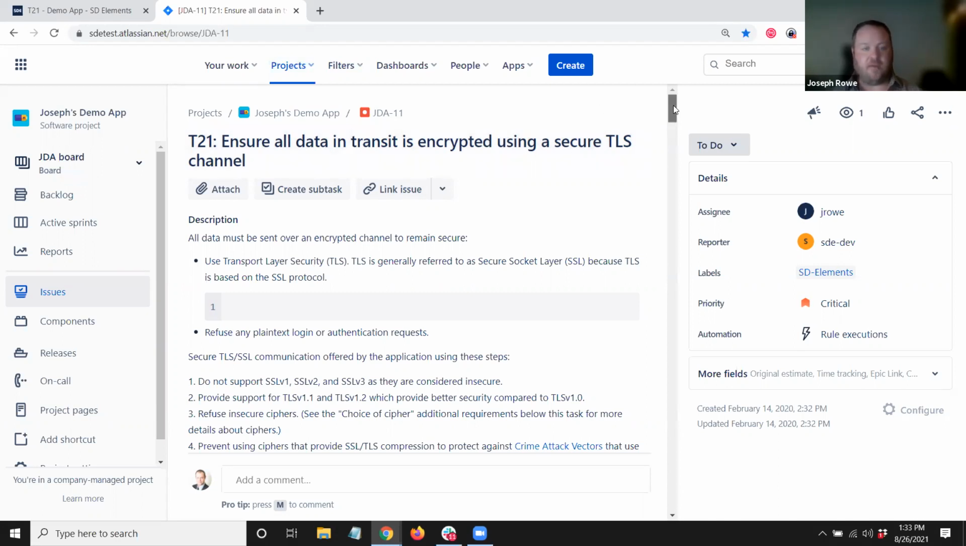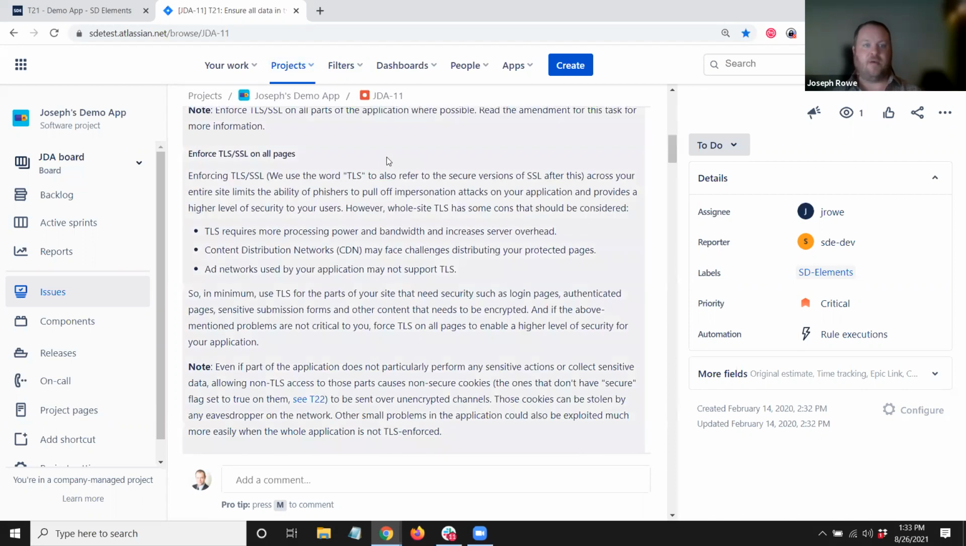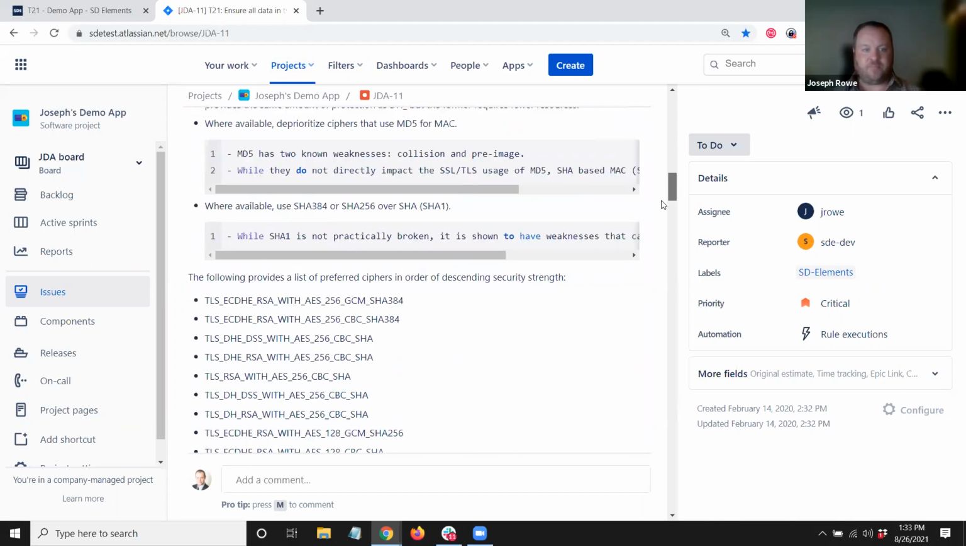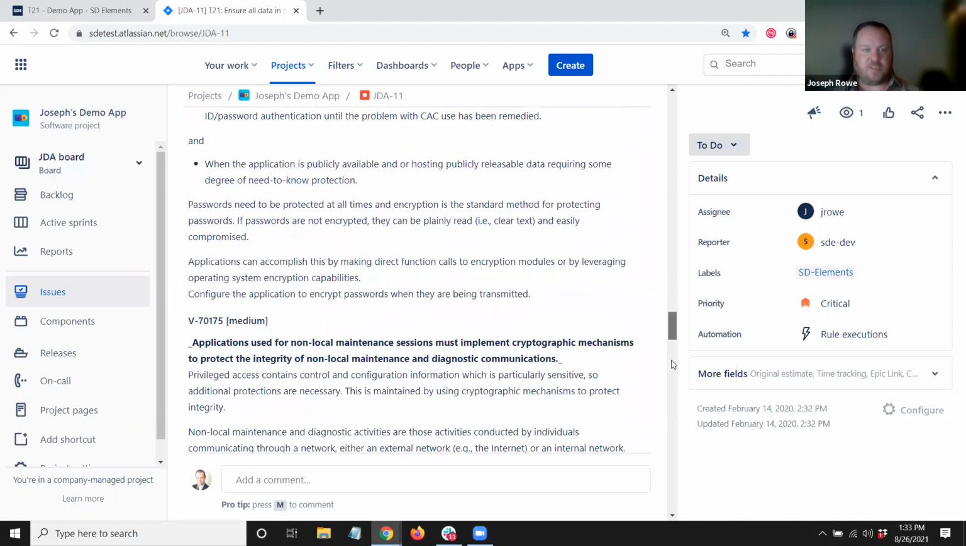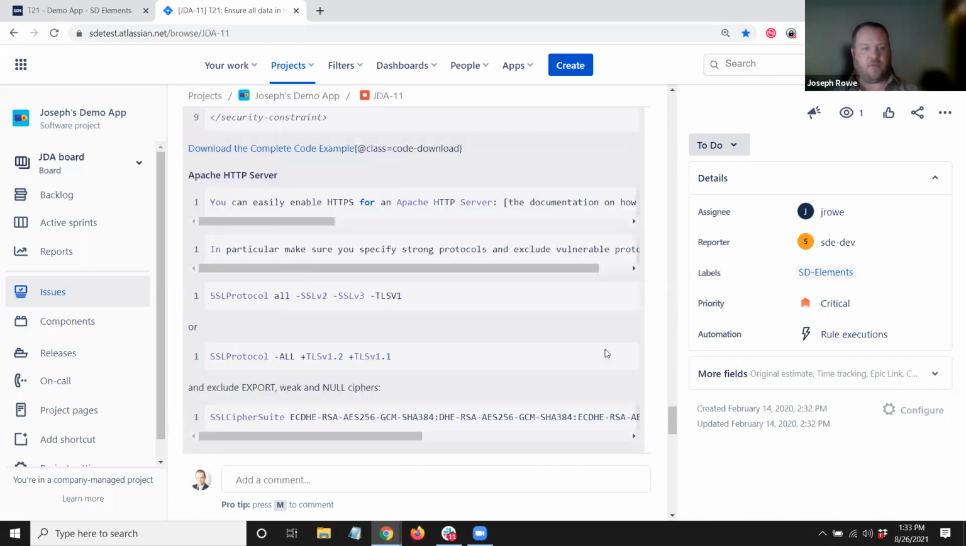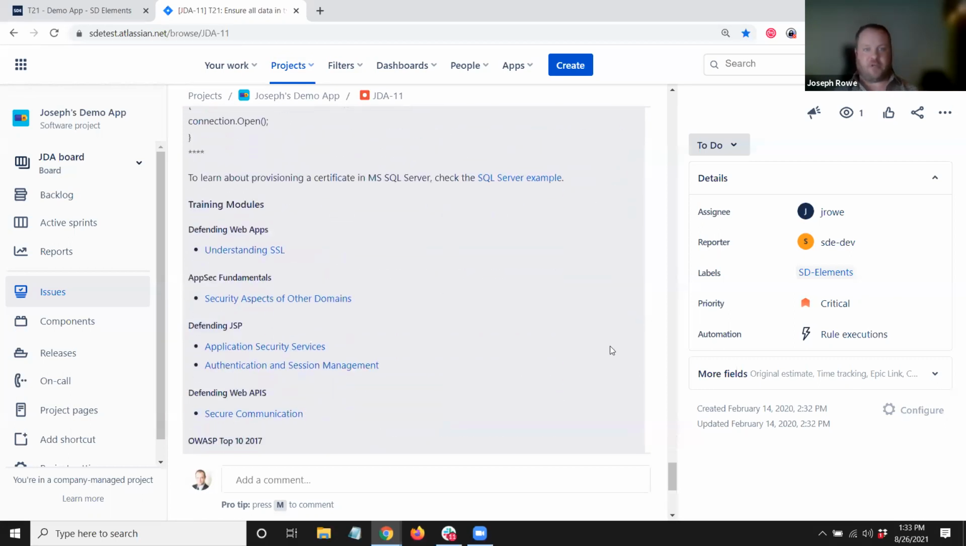And as you can see, we've got much of the same information. We've got the solution written out step by step. How do we enforce this in all pages? What's the choice of cipher that I should be selecting? And down here at the bottom, we're still going to have the how-tos, the code snippets, the walkthroughs for a particular system, and even those just-in-time training courses are available right here within Jira.